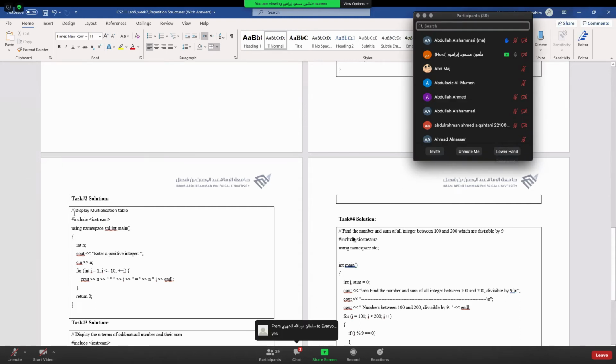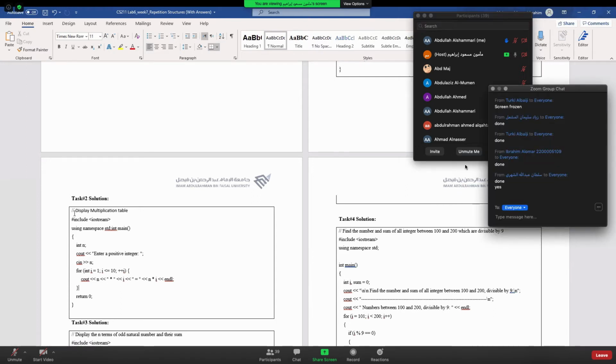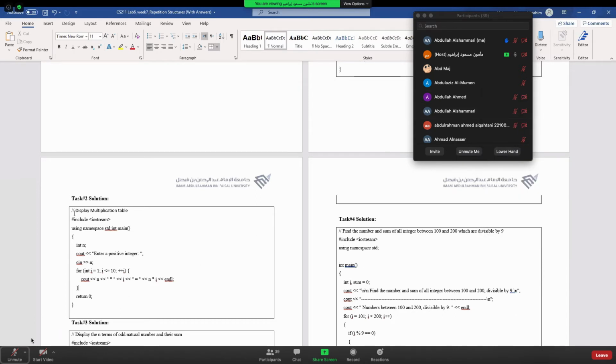Applying the example helps you to understand. Don't forget that at all. I believe that if you have applied the example, you will get a very high mark in the exam. Yes, Abdullah.